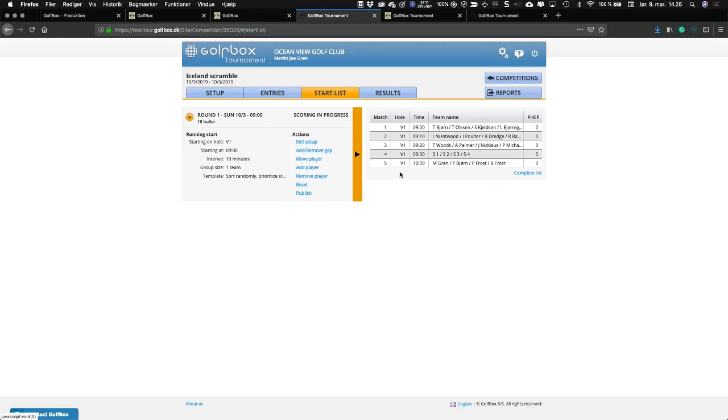There's a lot of options of creating tee times. You can create them on the sign-up date. You can create them on a handicap order. You can create them randomly. All different ways of creating the start lists. And if you have more rounds, you can create them in leaderboard order when you play the first round, so the best goes out at the end and so forth.